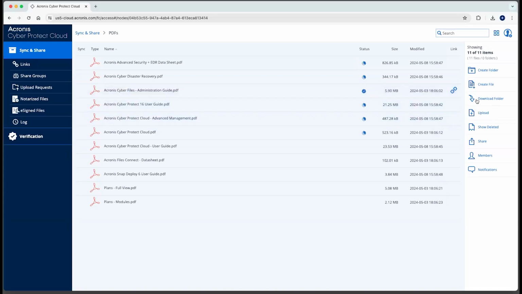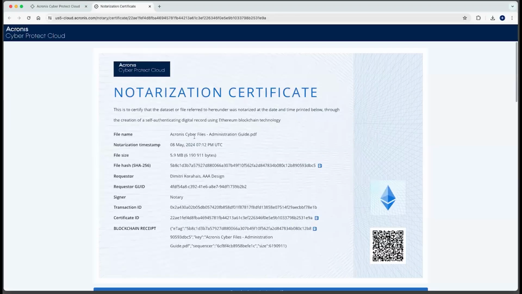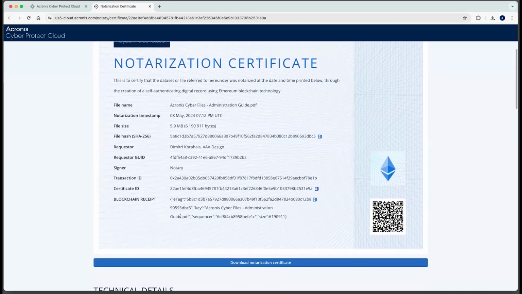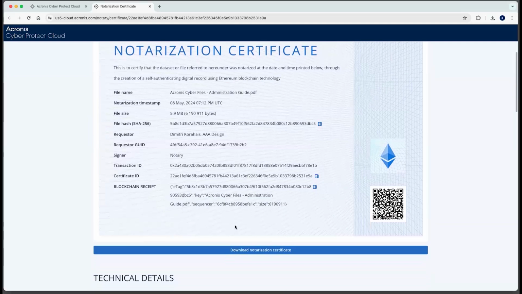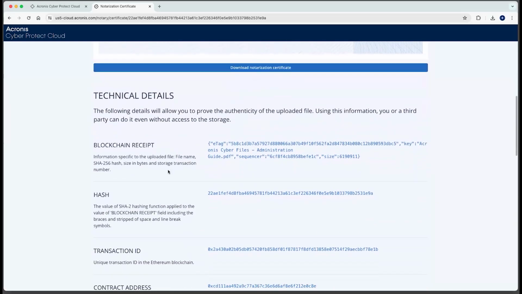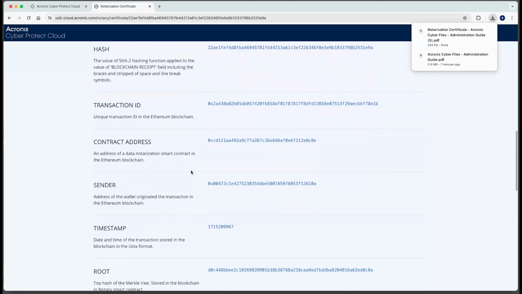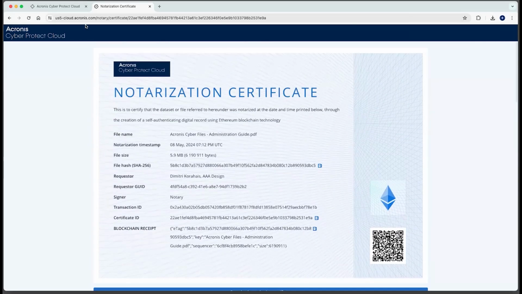We take a look here at the one that has already been notarized. We can view the certificate. So this shows us all the details and the hash and the date and time. And it gives us a way to verify it ourselves or to allow anybody potentially to verify. You can download this as a PDF, and then further down here, there's technical details that could be used to verify it totally independently through the blockchain.